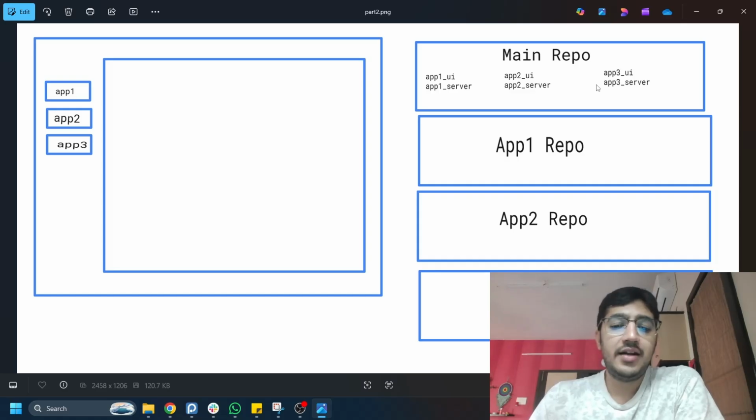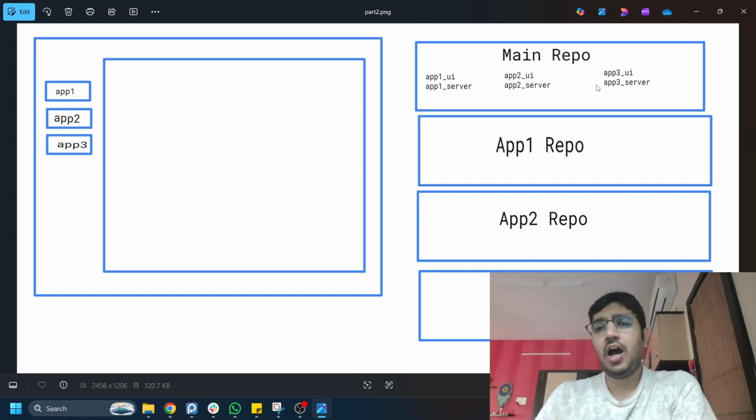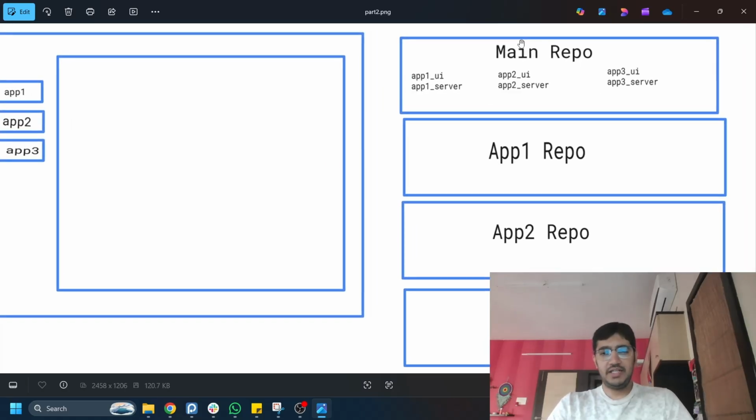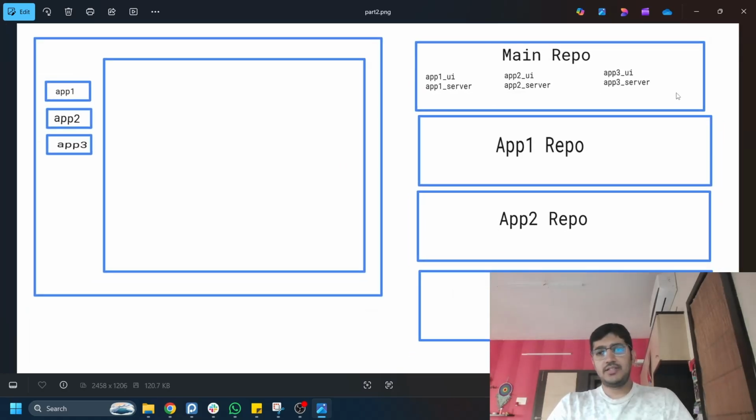So we started thinking of ways how we can avoid that and how we can actually avoid the single point of failure. So this main repository was still a single point of failure, right? So if anything happens here, it breaks the entire app.